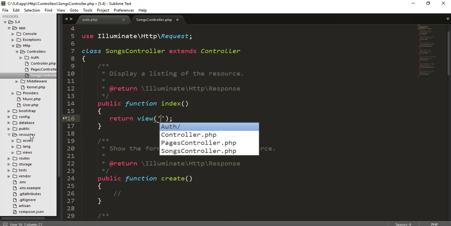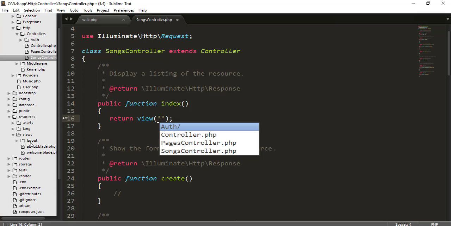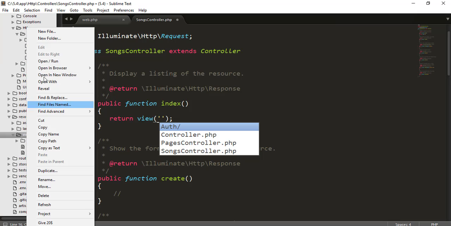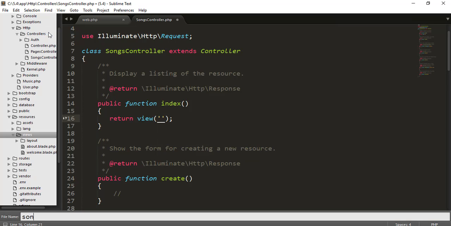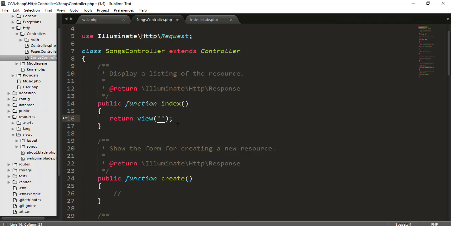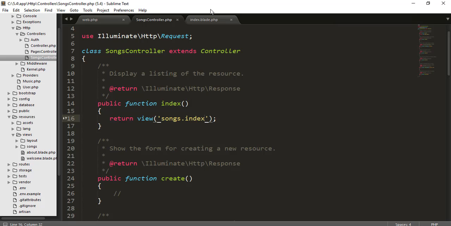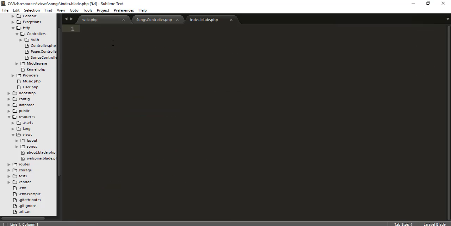Views are placed in the resources folder. Inside that there's a views folder, and in that we will create a folder named songs, and in that folder I will create the index.blade.php file. Here I will return, obviously, the view songs.index. Okay, and when I refresh, there's a blank page. Why blank? Because index.blade.php is also blank.